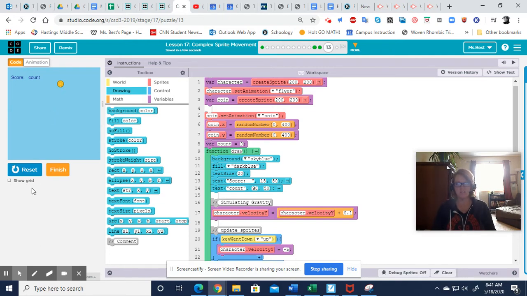Cool, except it says the word count. I don't want the word count. I want the actual number. When it's inside quotation marks, it is going to print that actual text. So watch what happens on line 14 right now. I take off the quotation marks and then watch what happens.